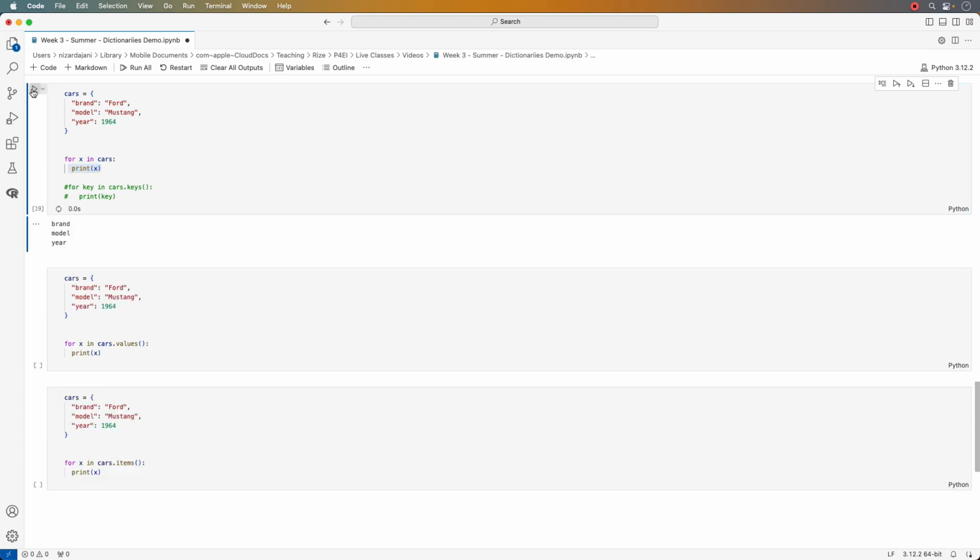Let's run that. And I get basically a list of keys. All right. Now, I got keys even though I didn't specify keys. So here's something to watch out for. If you want to loop through cars just by the name of the dictionary, without specifying keys or items or values, then just saying for x in cars is going to return just keys.